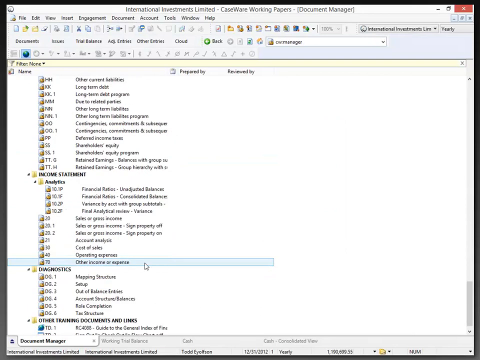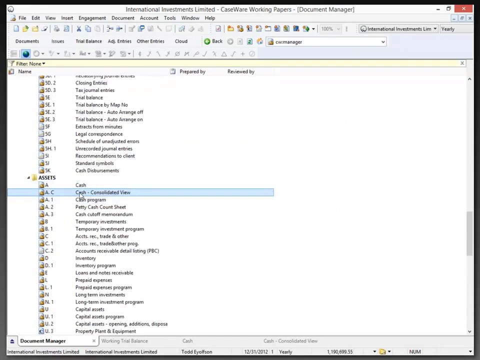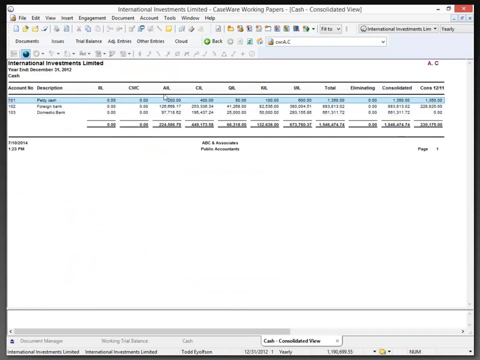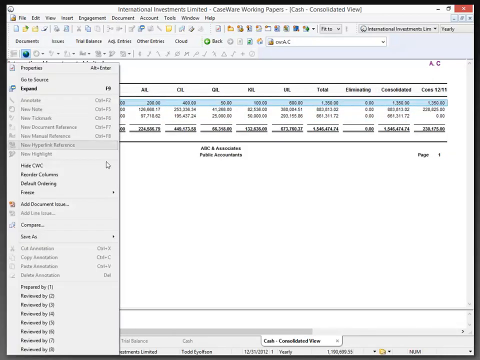Now, I have an example document that I had created previously. That was a consolidated view, so let me open that up. Here we see AIL, CIL, QIL, and then we have the King and Queen and King and the USA Investments Limited files. So they're all over here. Totals, any eliminating entries that are posted in the adjusting entry will show up, and we get our consolidated balance. A couple of entities that I don't need, IIL and CWC, showing here.